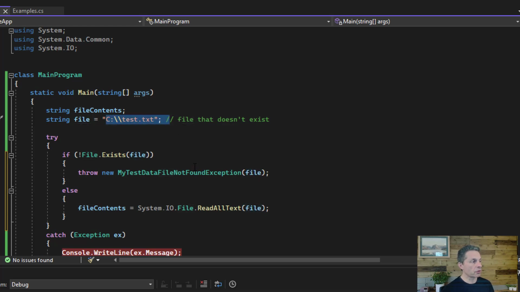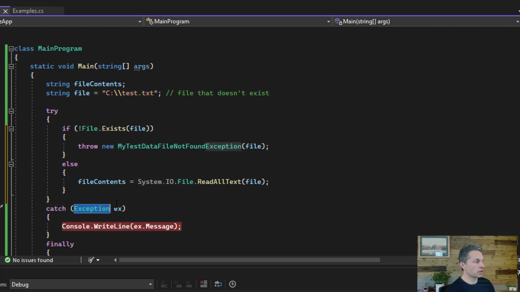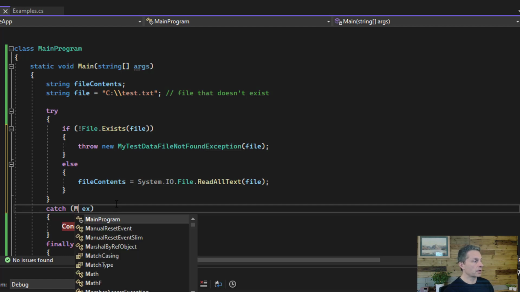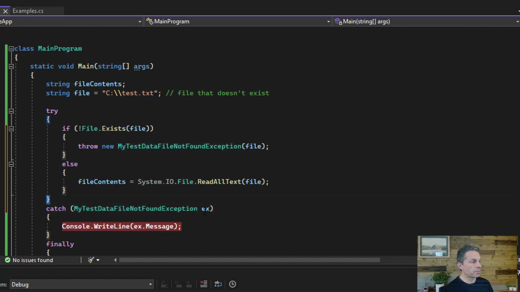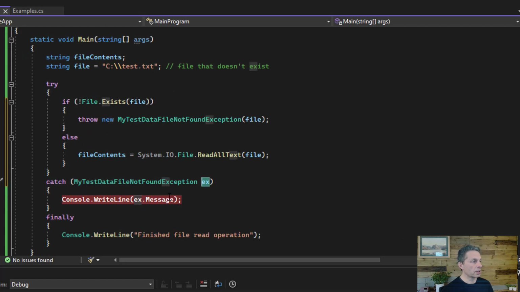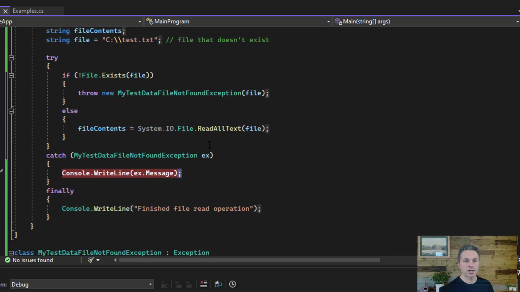And when that's thrown, what I need to then do is catch that exception of that specialist type. So this would be catch MyTestDataFileNotFoundException. And that catch block will then contain my custom exception type in the ex variable. And I can then use the Console.WriteLine. So in this way I can use my custom exception to run any generic cleanup code, and in this particular catch block I can use a bit more custom code, but I've got a common type of exception that I can reuse and throw when needed.